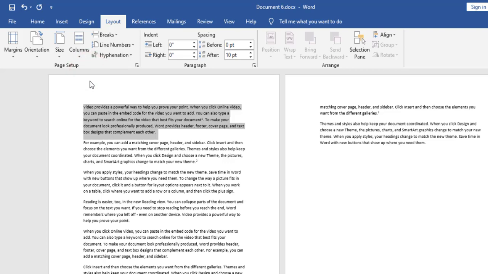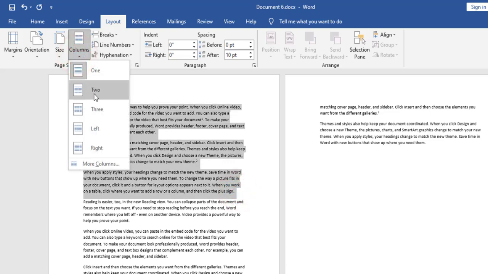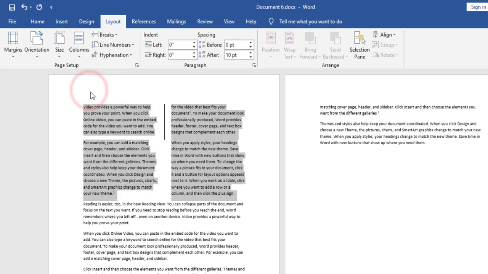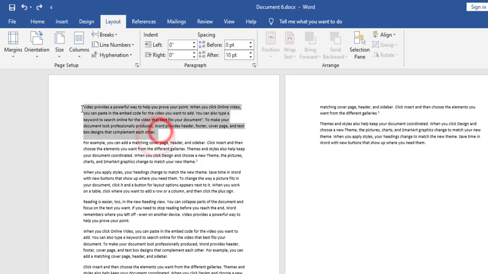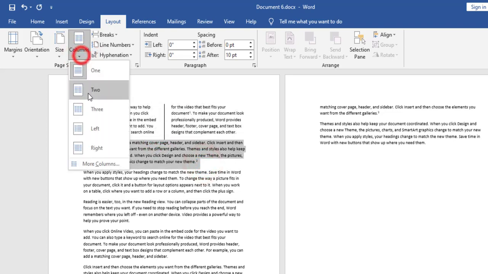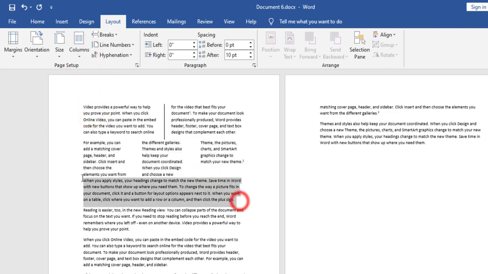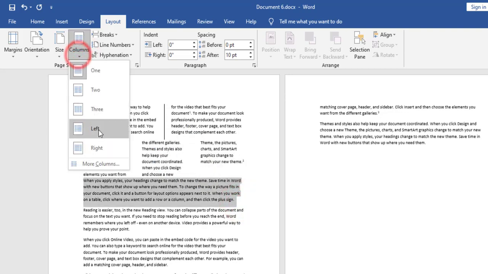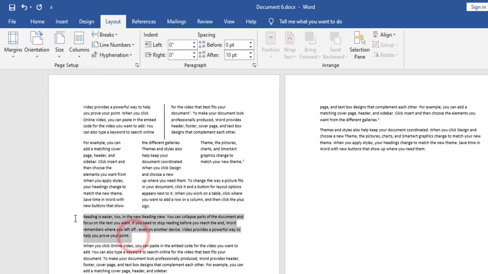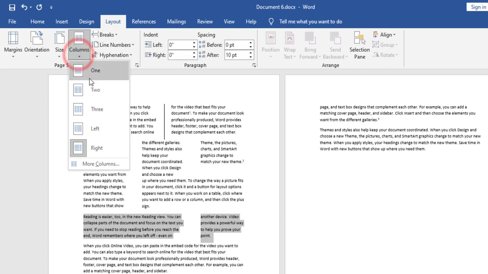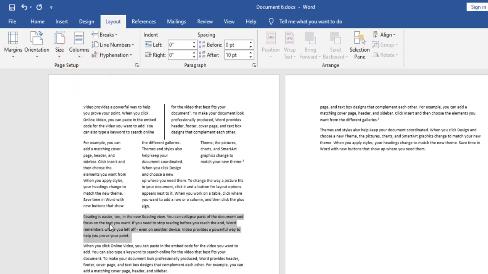So again, I can select these paragraphs. From here, I can go to columns and make them, for example, two columns. I can do it to multiple paragraphs, or I can do it on each paragraph. For example, I will make this two columns. I will make this paragraph three columns. Here, for example, I will make it left. For this, I will make it right. And to revert back, I can simply go and choose one column.